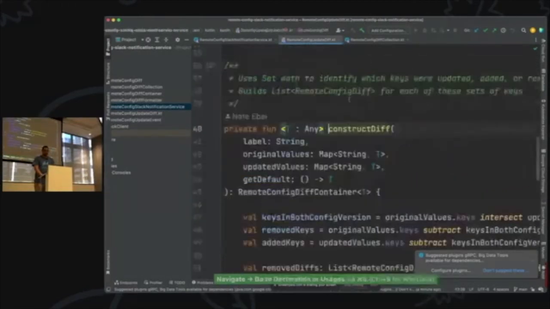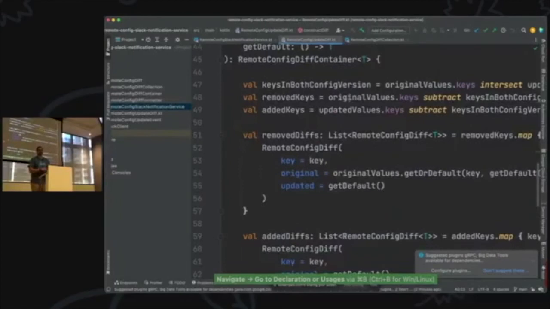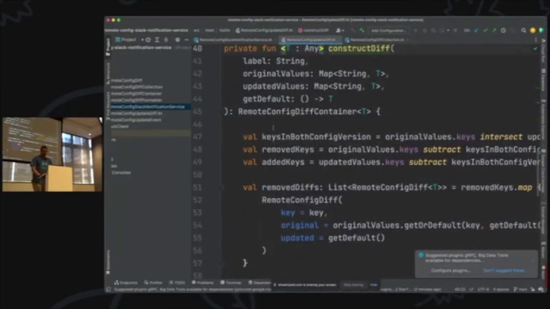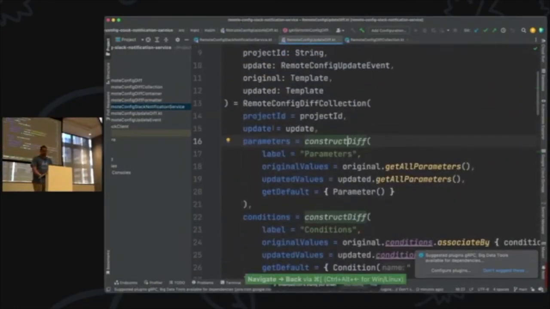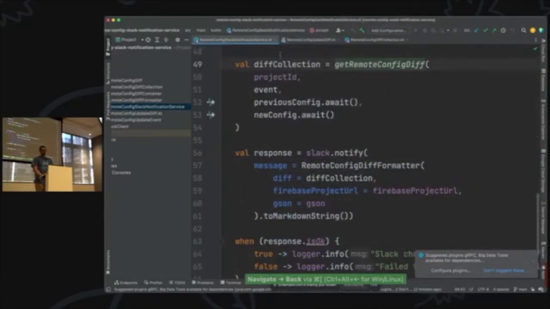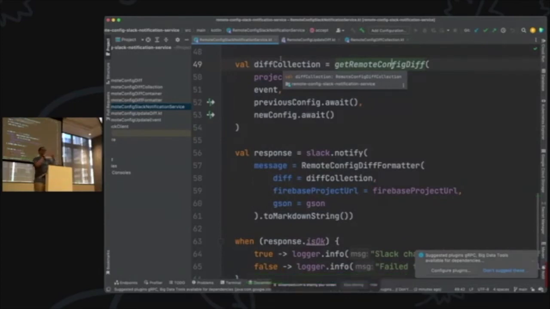So this construct diff basically is just doing some set operations here to build up a set of these things and checking what is in one set and not the other, basically determining what was added, what was removed, and then what things are present in both, but just different, what was updated. So we're not going to go through all of this because it's not necessarily the focus of this. You can check it out on GitHub. But ultimately, we return back this diff collection, which again tells us these are the things that changed, these are the things that were added, removed, etc.